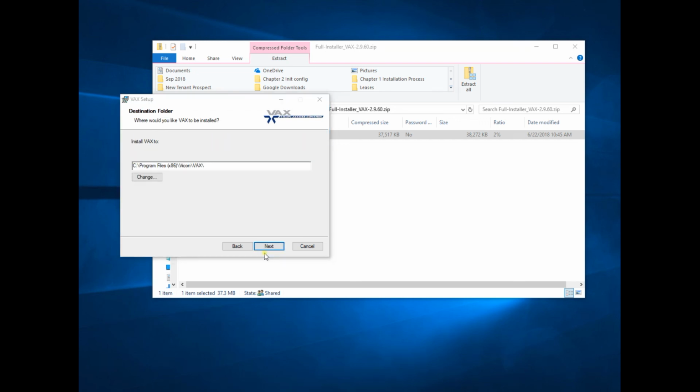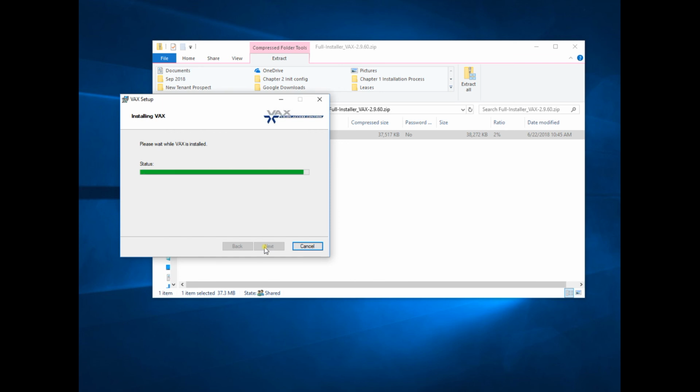Select the installation directory where you would like the Vicon Access Control application to be installed. Click the Next button and then Install to complete the configuration portion of the VAX installer. Press Finish when the installation completes.